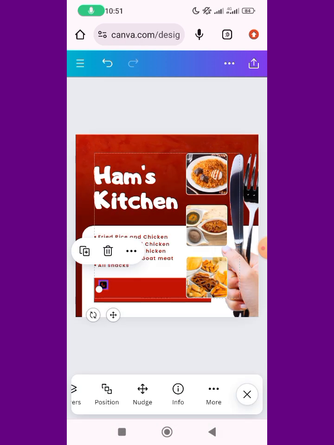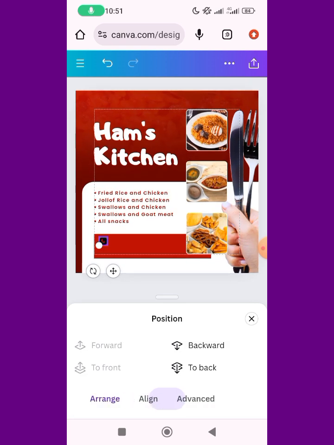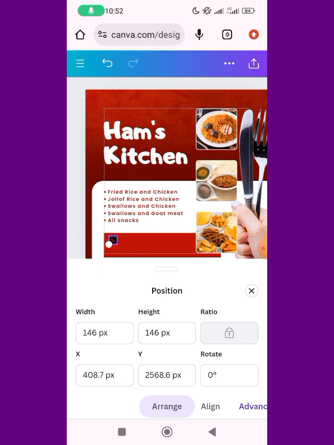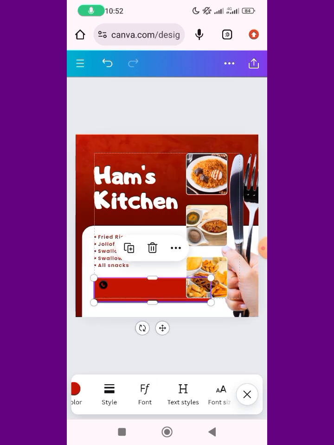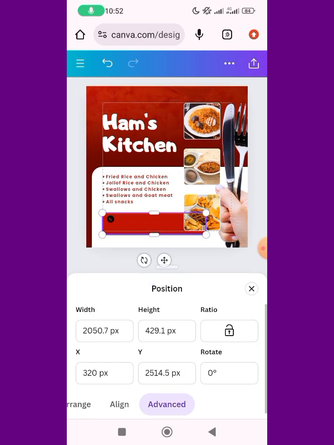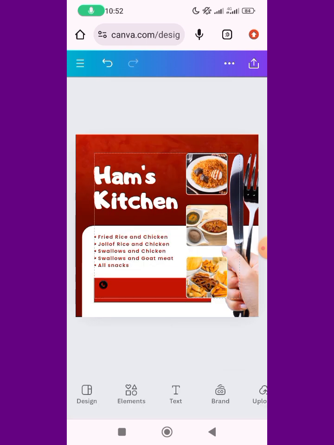So this is the size. Let me go to advanced again to show you. In case you want to use it, just kindly screenshot it so you can see this is the size. You can quickly screenshot it now. For that shape too, let me quickly show you the size I used. So this is it. You can quickly screenshot it in case you want to use it. Just be noting everything in case you want to use it.